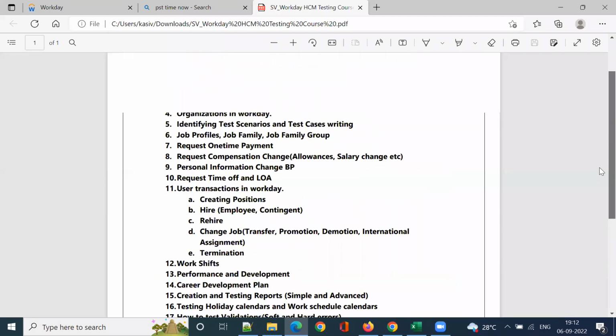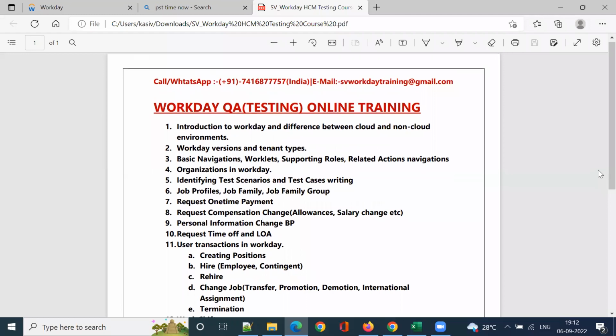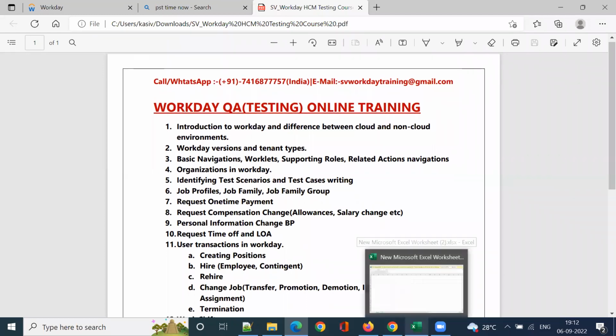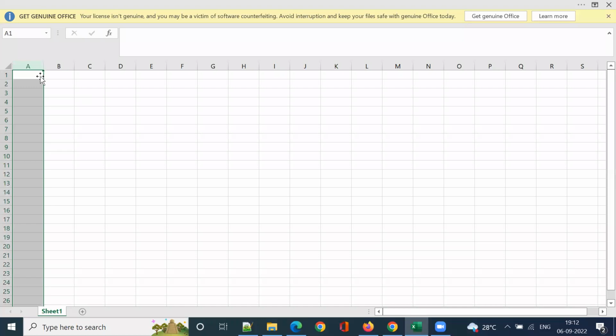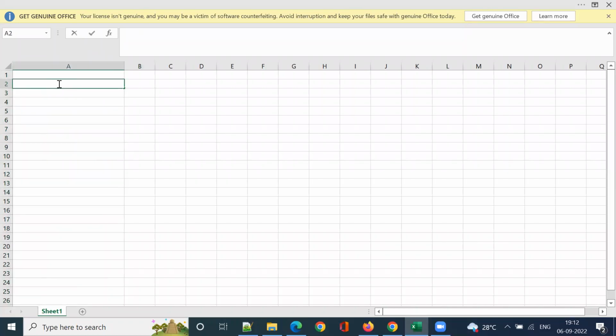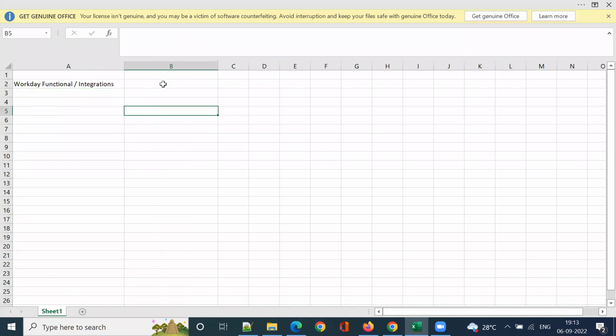So basically this course, let me differentiate first into two different types. One is Workday functional, instead of HCM I'll put functional, guys, and the other is Workday integrations. And this course is Workday testing.